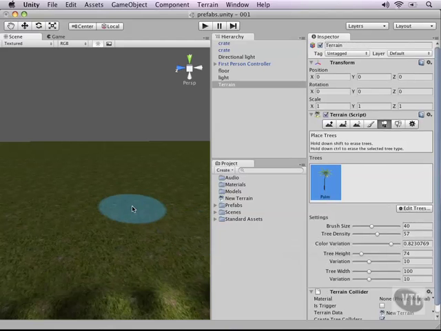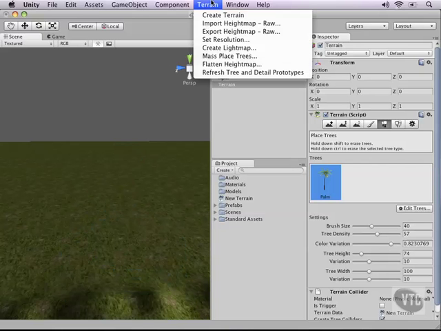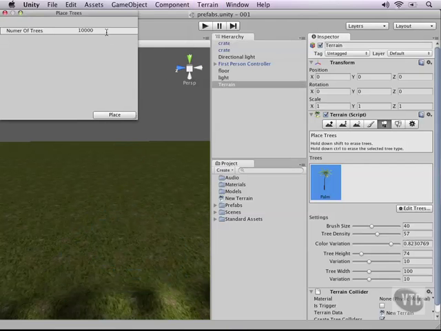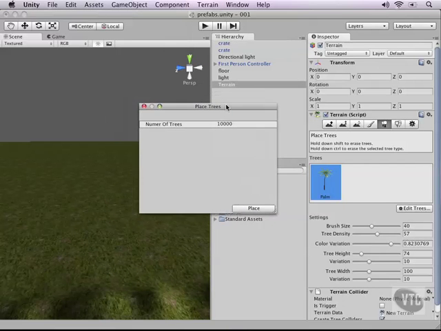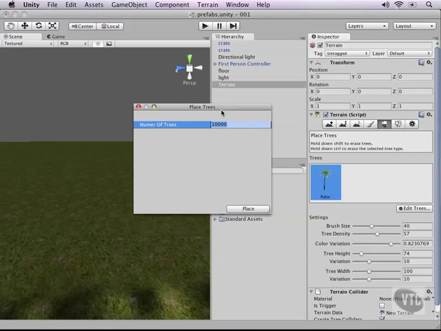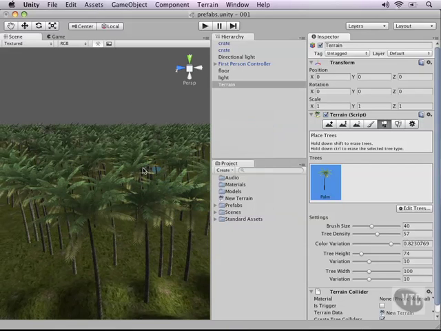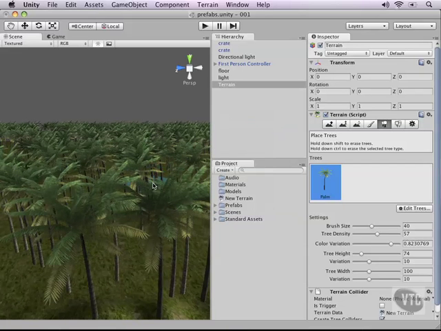Now, this is very cool, and you can add as many trees as you want, many types of trees. But if you don't really feel like painting all these trees by hand, there's also a forest feature in Unity. To do this, just go to the terrain and then say mass place trees. Now this will bring up a simple dialog box with only one option: how many trees would you like to place? Now remember, our terrain is only 2000 by 2000 wide, so we don't need 10,000 trees on that width. So let's plant 800 trees in this environment and just hit place, and boom, as you can see, all the trees are placed right there.